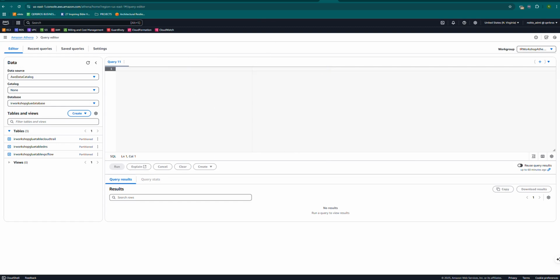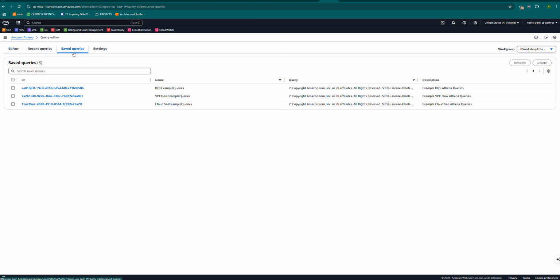AWS has created saved queries. When you go to the saved queries tab over here, there are three saved queries that are indicative of what we learned about the log enabler and the security analytics bootstrap. We have three log categories: DNS queries, which is Route 53, then VPC flow logs, and then CloudTrail queries. This is what we are going to be looking at in our workshop environment currently.